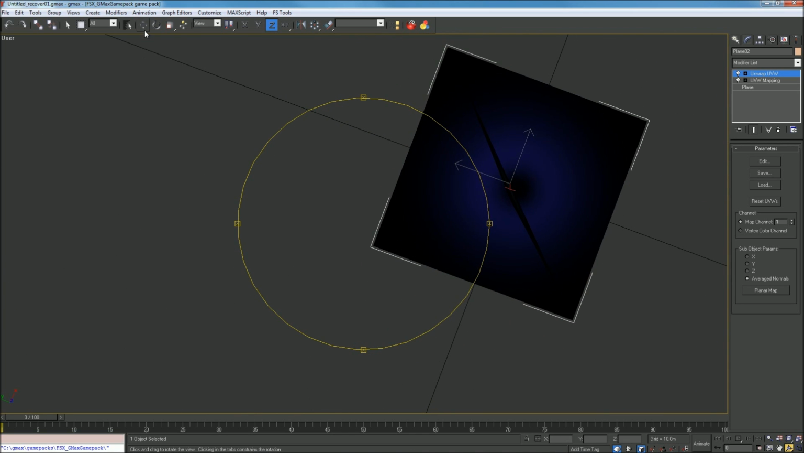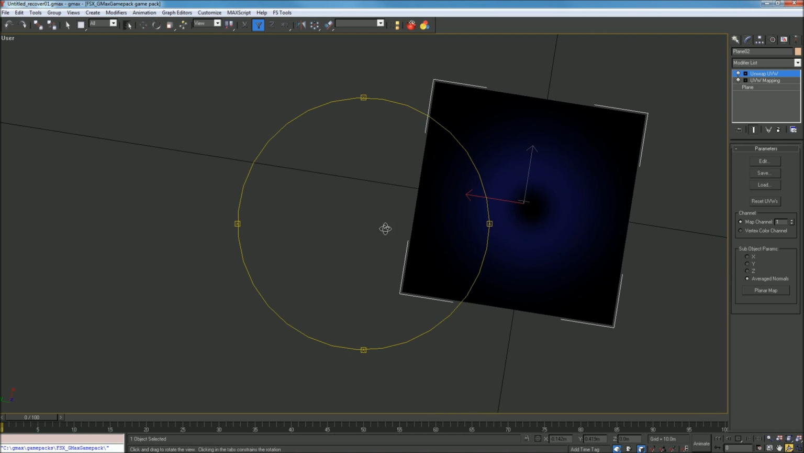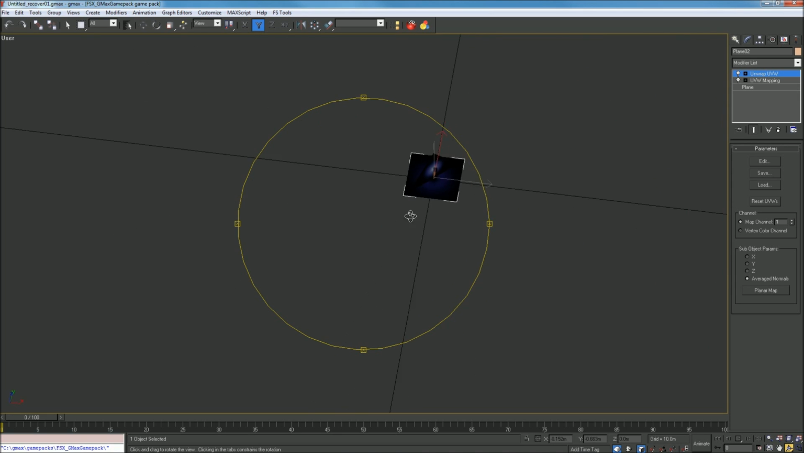It looks like I need to move it this way a little bit. It's sort of hard to tell, but that's pretty close.